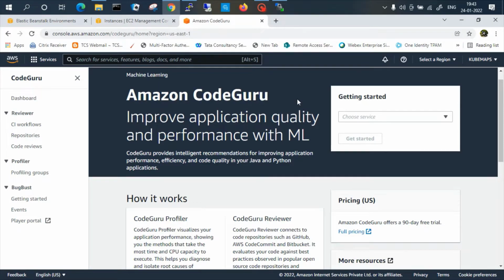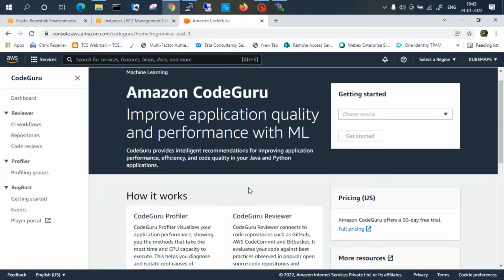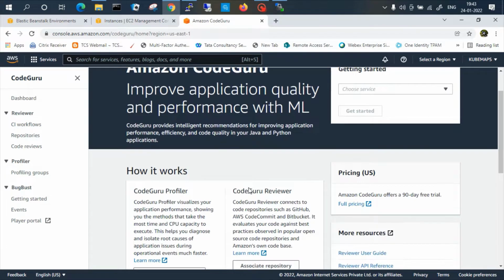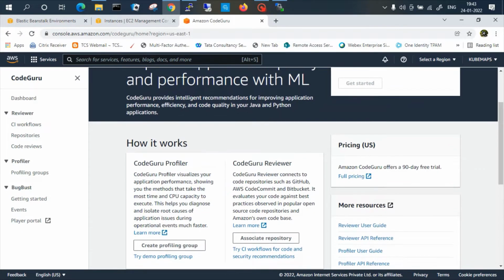Hello guys, today we will talk about Amazon CodeGuru services. So we have two parts in Amazon CodeGuru services. One is CodeGuru Profiler and one is CodeGuru Reviewer.